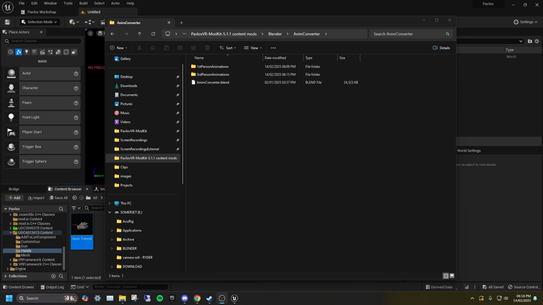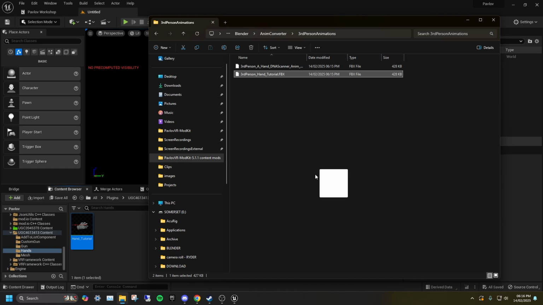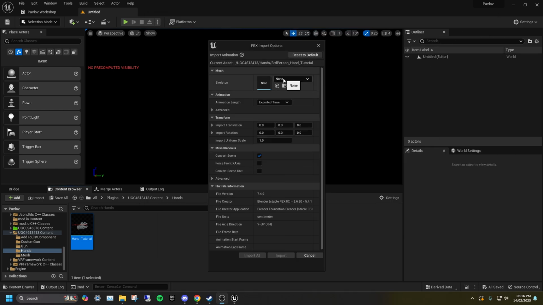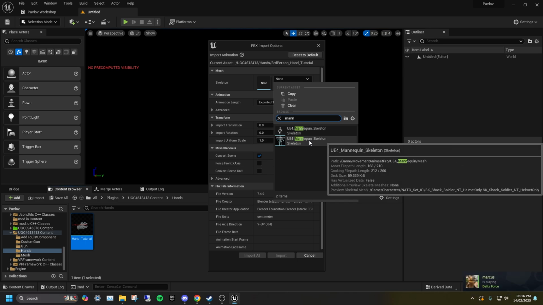Return to Windows File Explorer, and open Third Person Animations. This new file is the third-person animation for your hand sequence. Import this new file into Unreal Engine, and make sure to select UE4_mannequin_skeleton as its skeleton. Make sure it's the one located in Content, Movement Anim Set Pro, UE4_mannequin, Mesh.